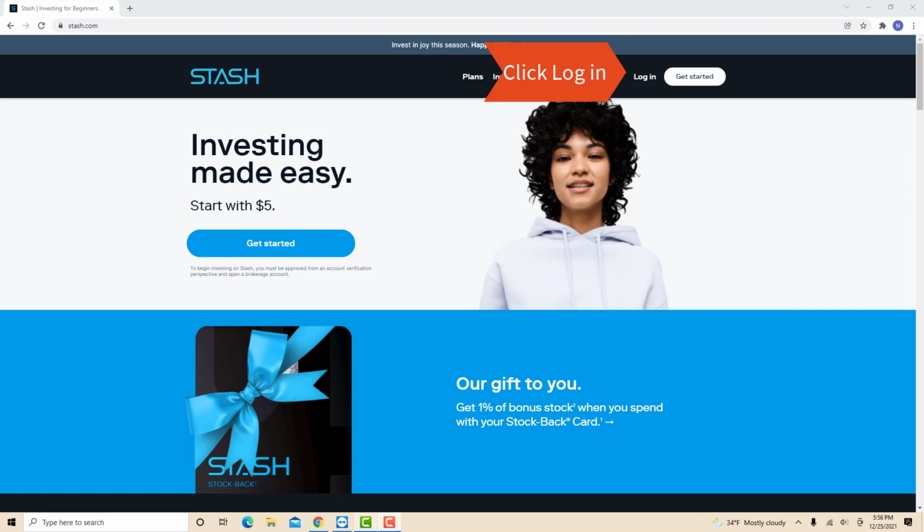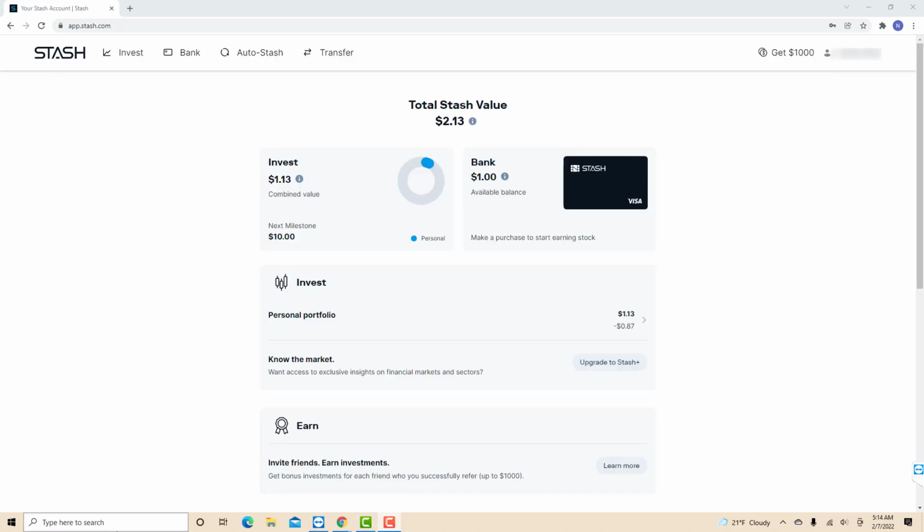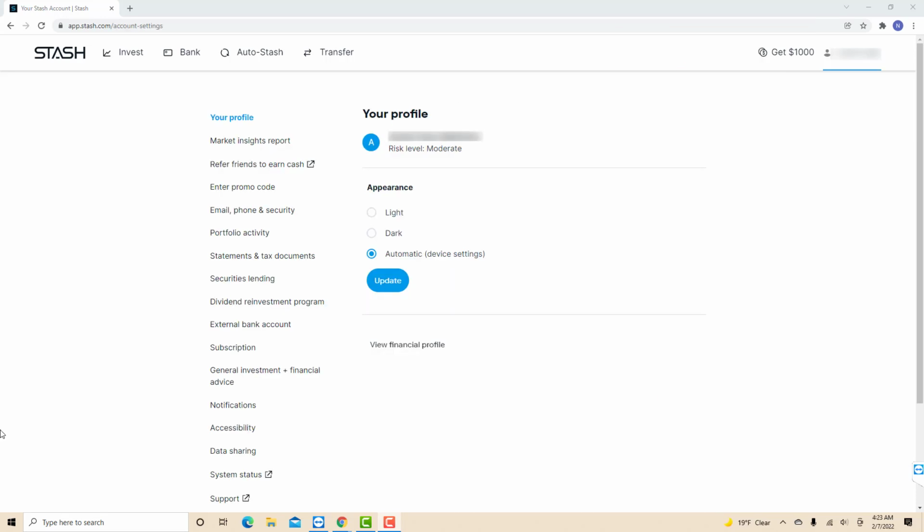However, if you already have an account, just open the website, then click Login. Now, log in with your email and password. Once you're logged in, you will see a profile icon at the top right side of the screen. Click on the profile icon. On this page, you will see several tabs on the left side menu. Click on the tab that says Dividend Reinvestment Program.